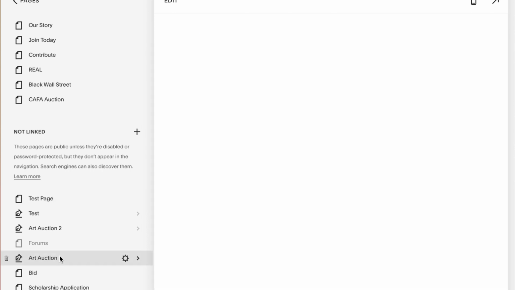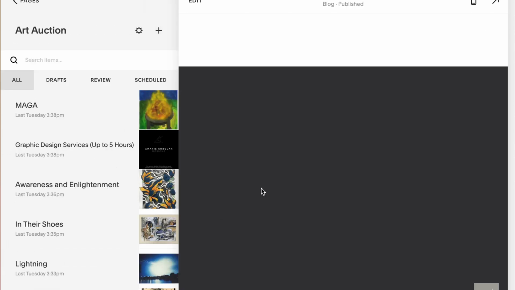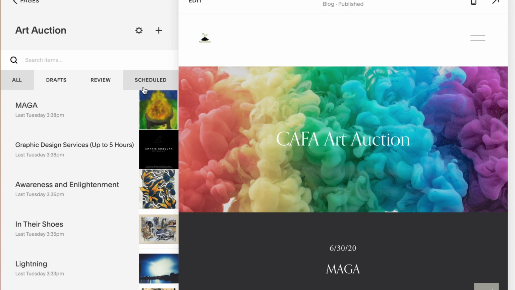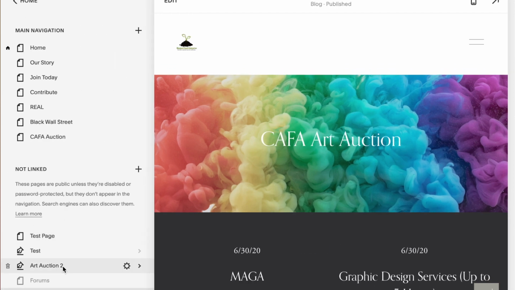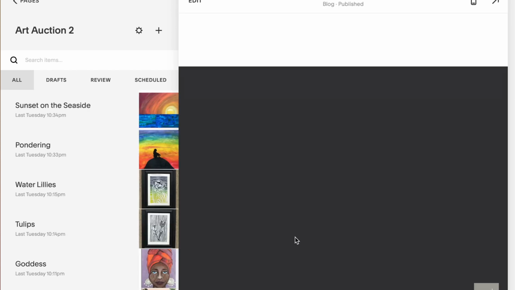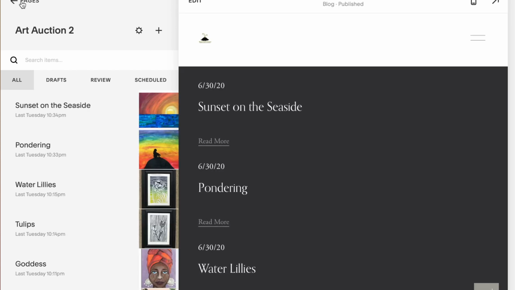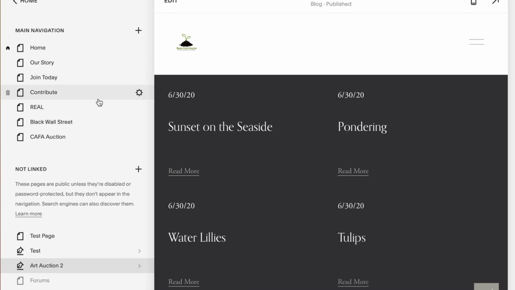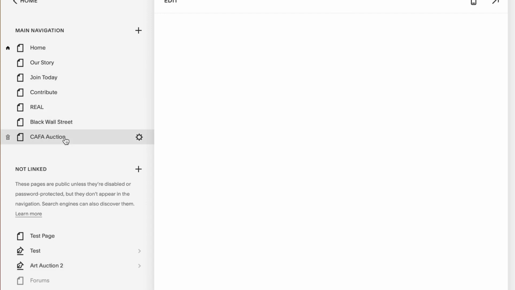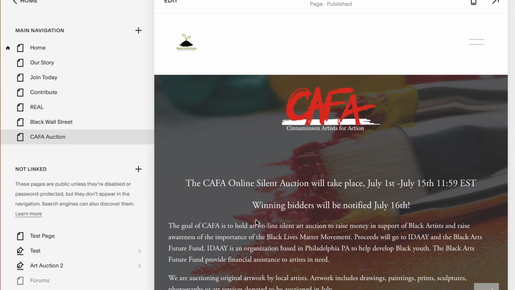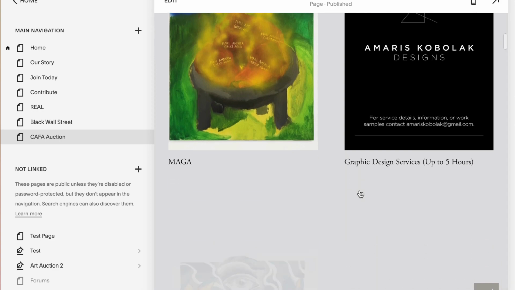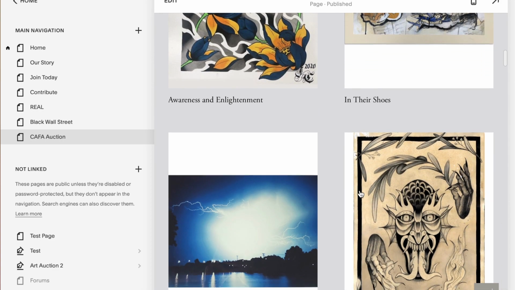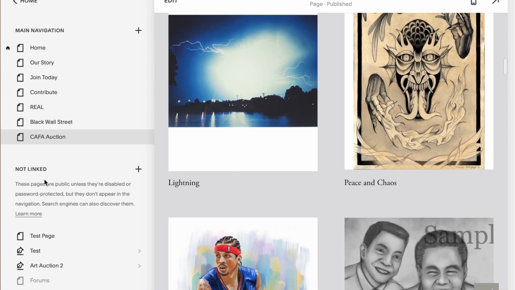Here's an example of an auction that we recently did. It was a fundraiser for artists, black artists. So this is what it looks like from the blog page. And then when you select the actual auction itself, people are able to scroll down and look at the pieces individually. So this is what it looks like on a cell phone, and these are what the pieces that we uploaded look like.